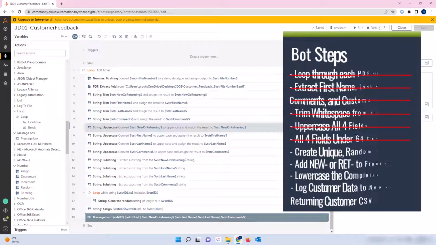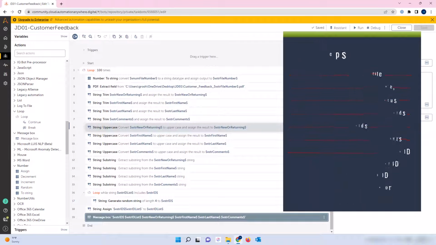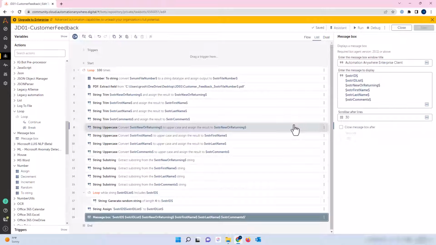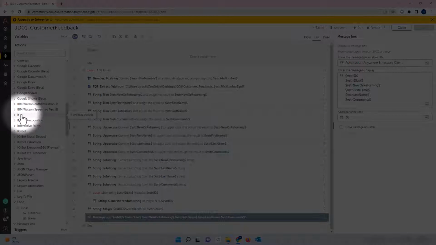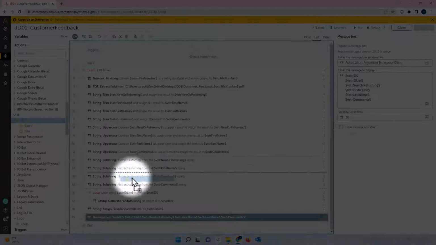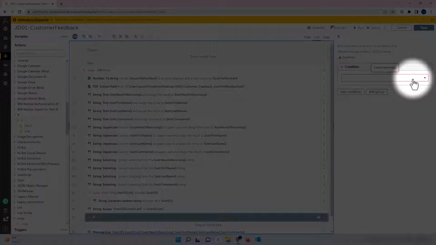Our next step is to add NEW- or RET- to the beginning of our ID number, depending on what the customer's status is, new or returning. If vString new or returning is set to new, then we'll add NEW-, but if it's set to returning, we'll add RET-. Looks like we need an if command, so let's head to the Actions sidebar and grab one from the if package. Then, drag it into our code after our string assign command on line 18. In the condition dropdown, since we want to check what's inside of a string variable, let's select the string condition.